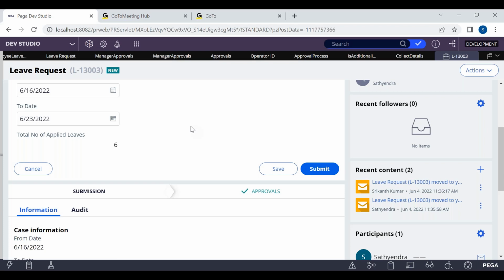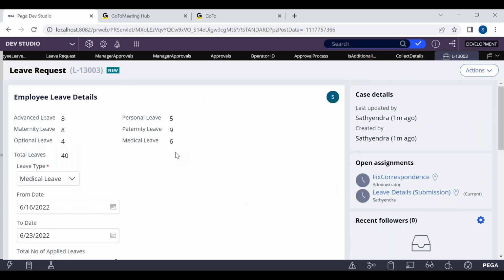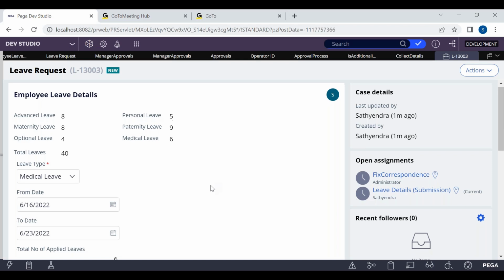Okay. So here we can add that comments property and we can put a visible condition. If comments is not equal to null, then only we need to display that one. Okay. That also you can handle. Clear?